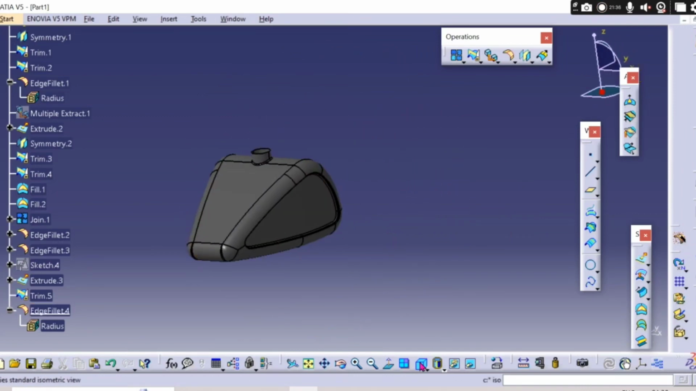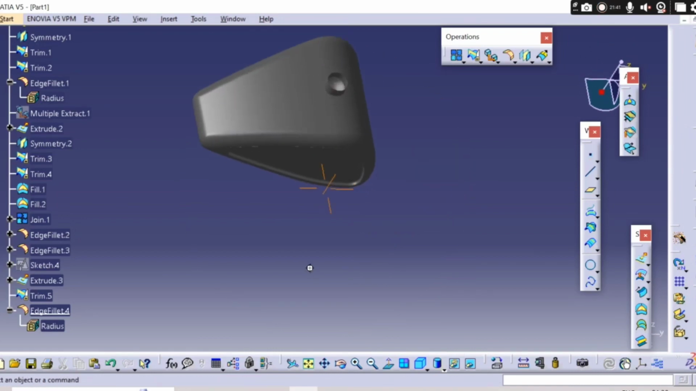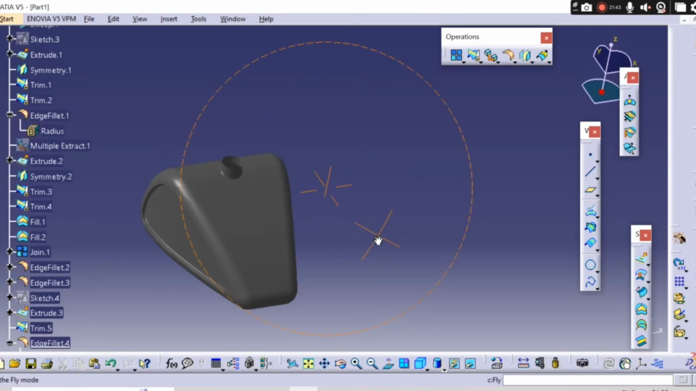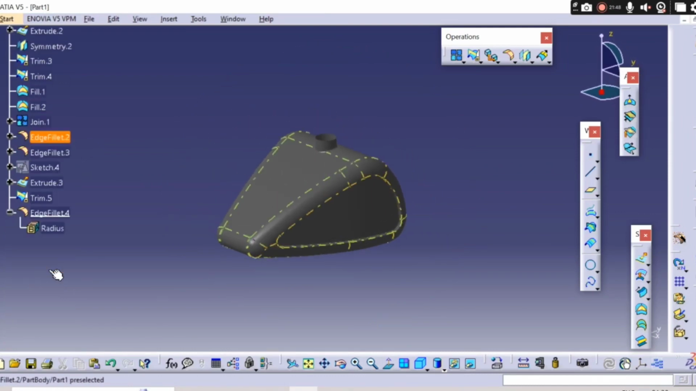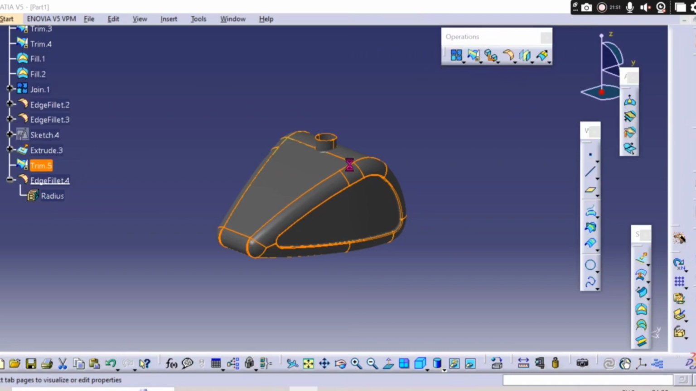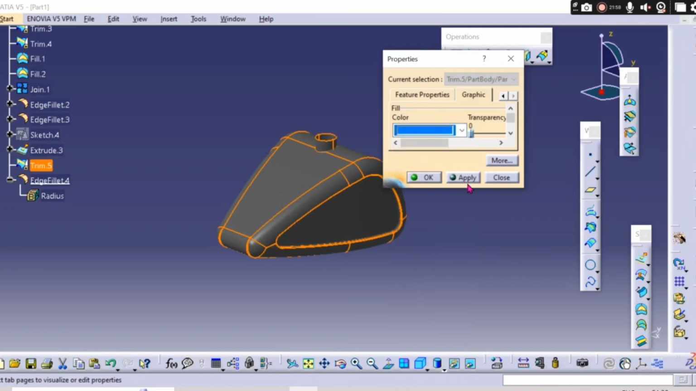This is how it looks. And visualize this one with shaded. If you want, you can add another color too. Properties, then add this color.